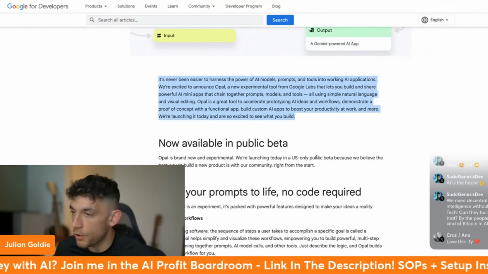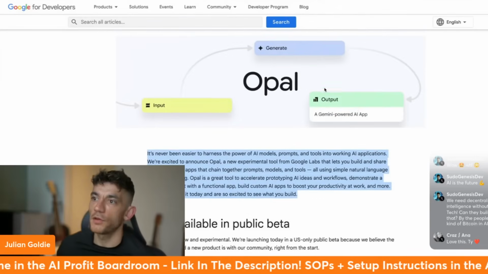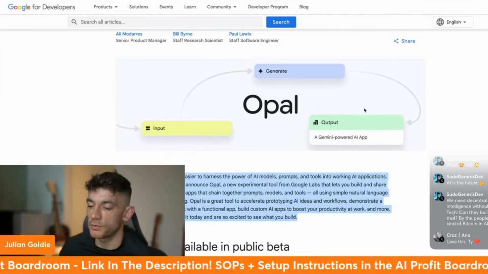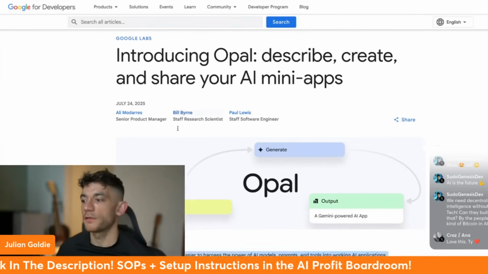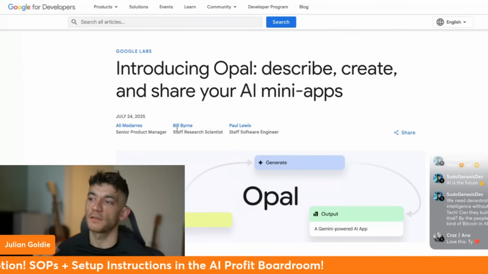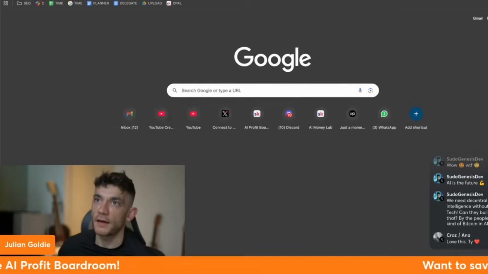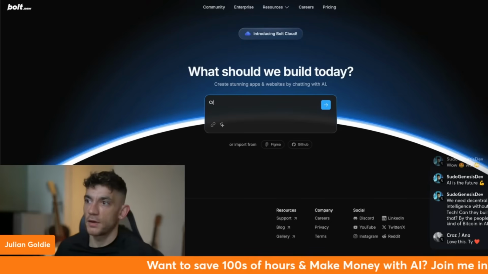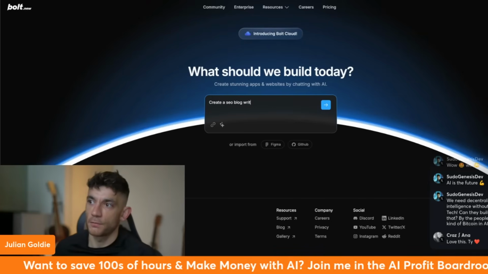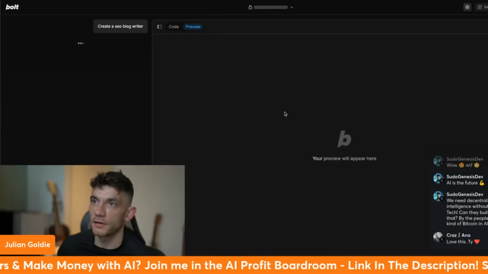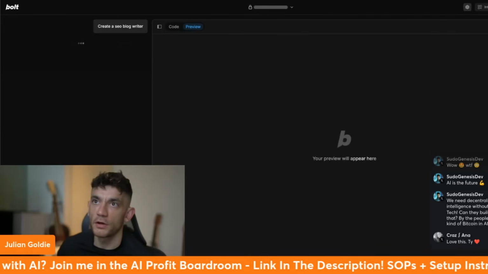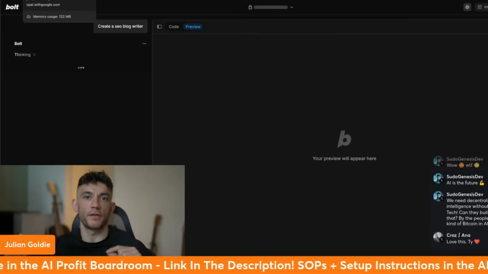And if you don't code, but you have an app idea, you could have used Lovable before, you could have used Bold.new, etc. But I don't think they're as good and as customizable as using something like Opal. So for example, if I go over to Bold.new and we'll do exactly the same thing. So we'll say, create a SEO blog writer, something like that. It's now going to start coding that out, but we're not going to be able to edit the individual parts of that workflow, right?